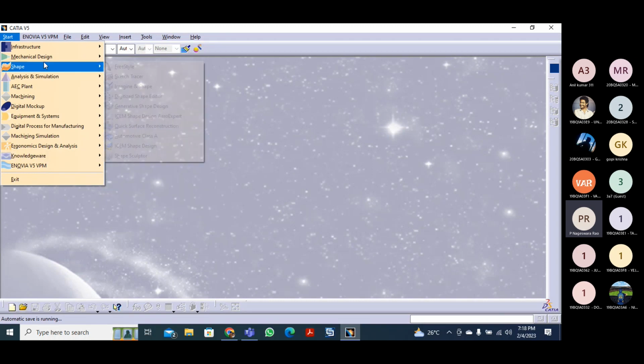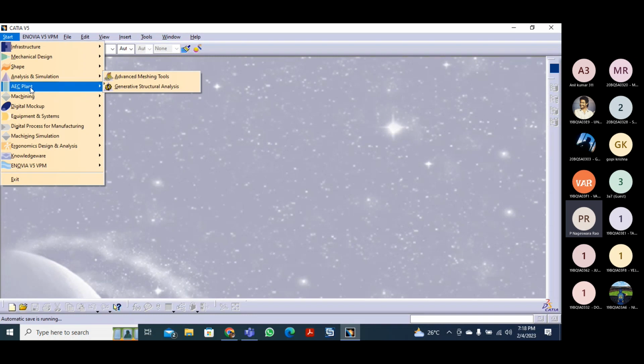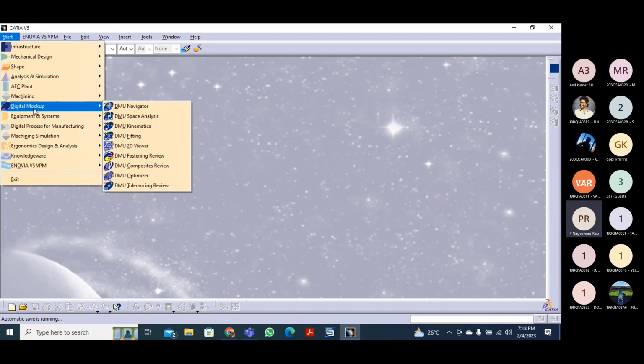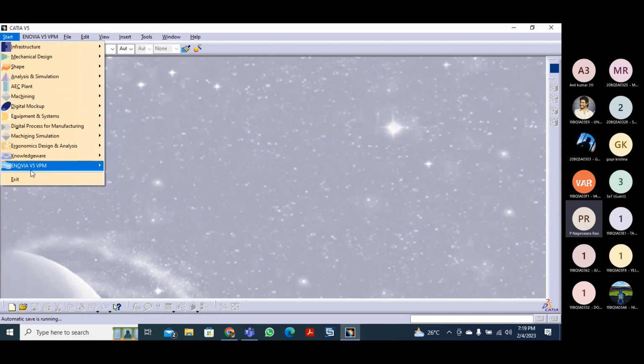It may be related to mechanical design, shape design, simulation, plant layout, plant simulation, or machining applications like lathe machining or prismatic machining, and how to generate the codes. Part programming code also we can generate using this. Similarly, digital mockup means we can create the kinematics. Once you assemble the parts, we can see the simulation of each part related to each other. These are the applications generally.